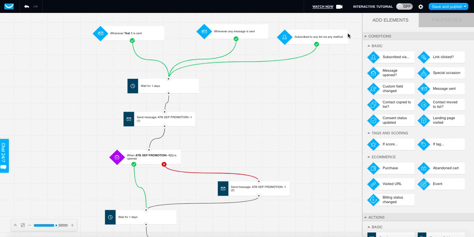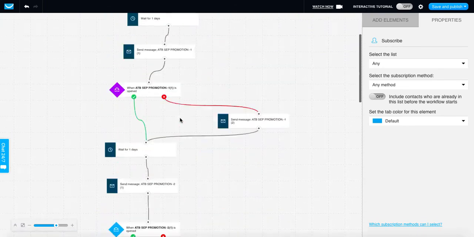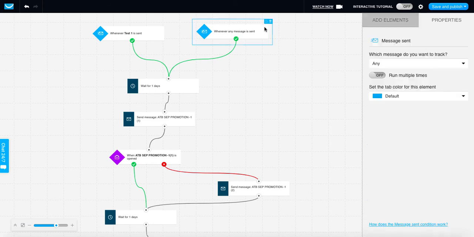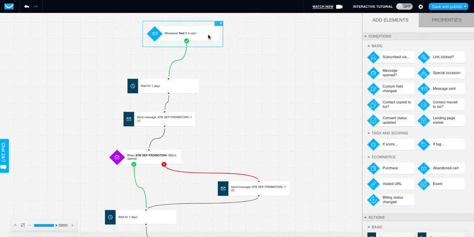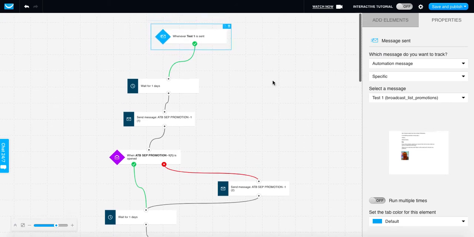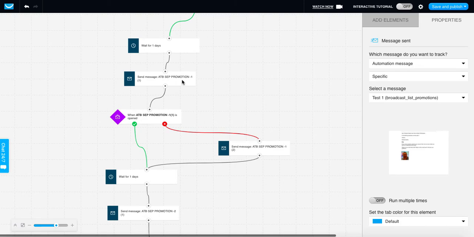So you can either copy the automation and change it slightly, or you can add various ways that people can come in here and actually join it. So it's very flexible the way that you can use these automations. I'll take them off so I don't confuse myself because I'm actually going to use this in about a month's time. So send that first message, wait for 1 day, send the initial promo 1 message.